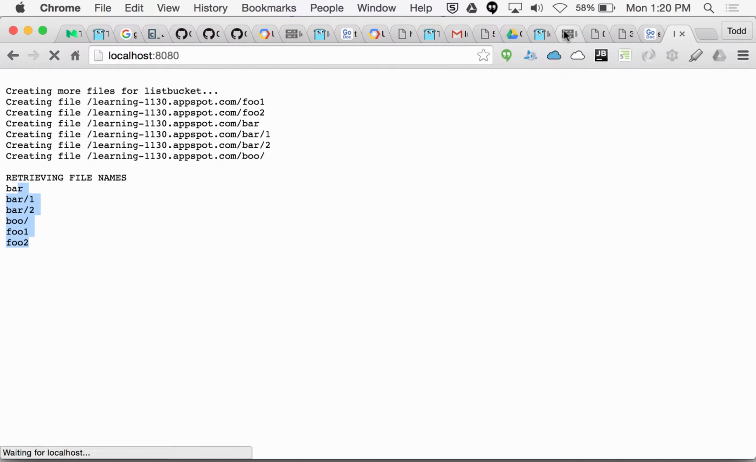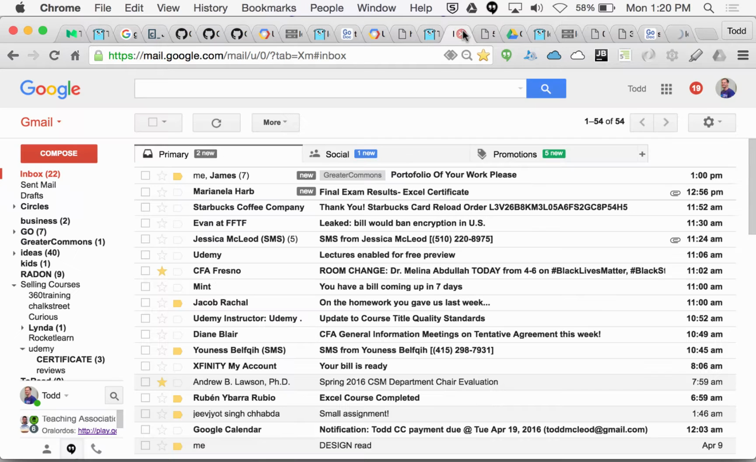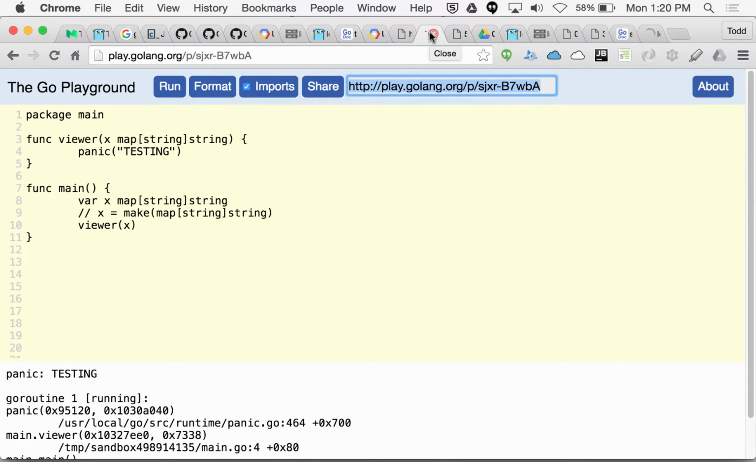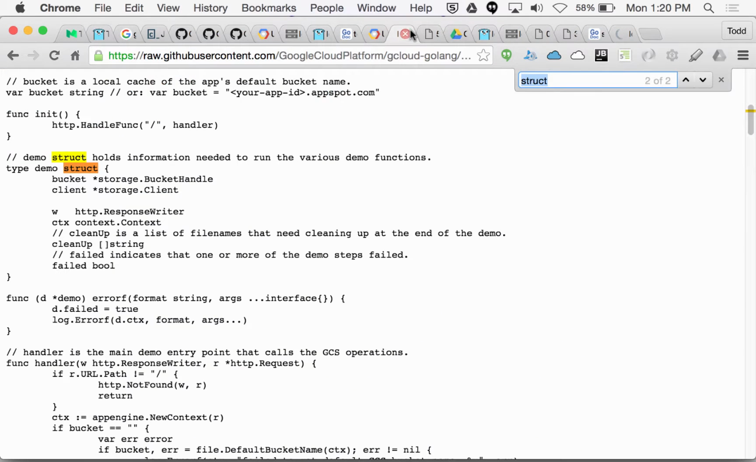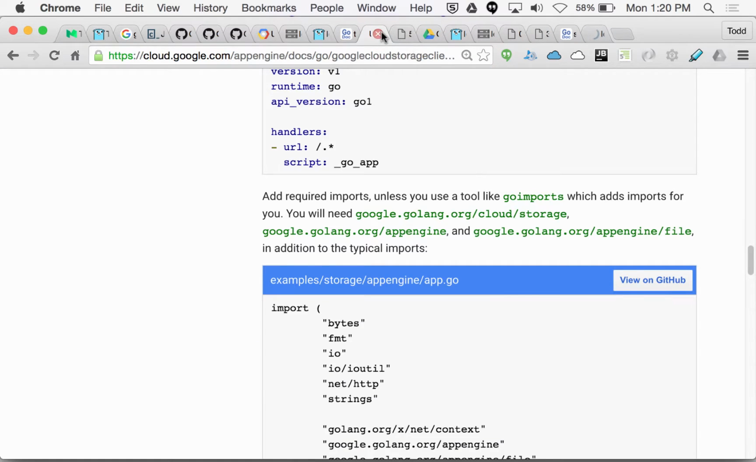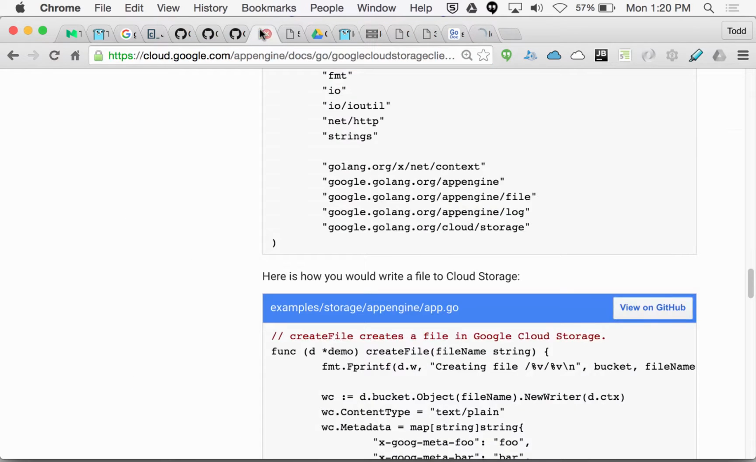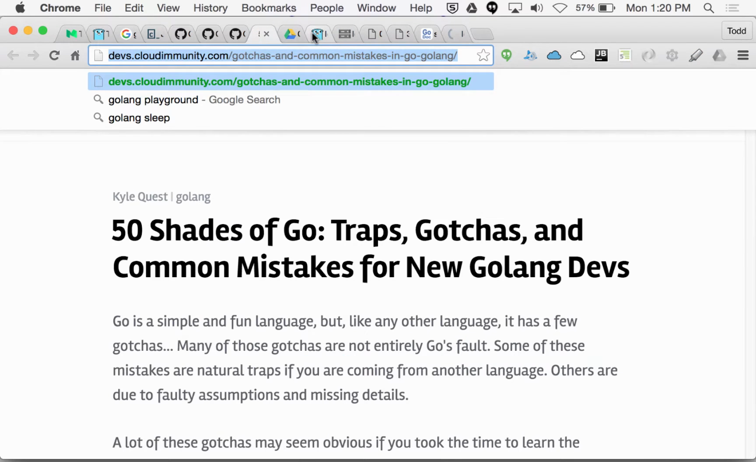So I'm not going to delete the files. Got way too much open. Close that. Read that. Close that.